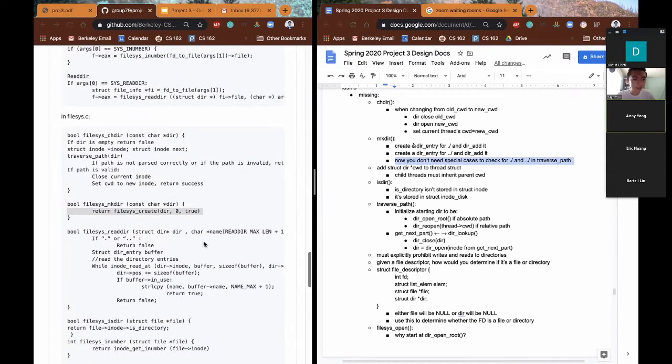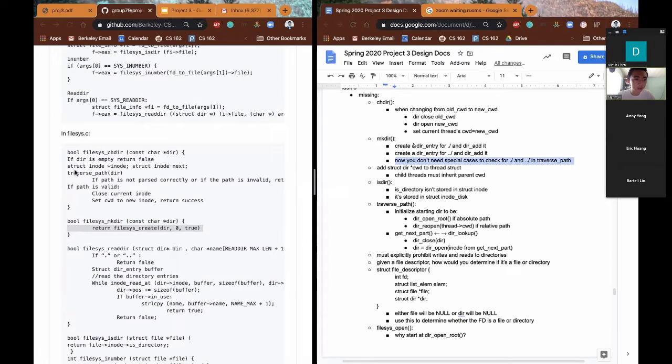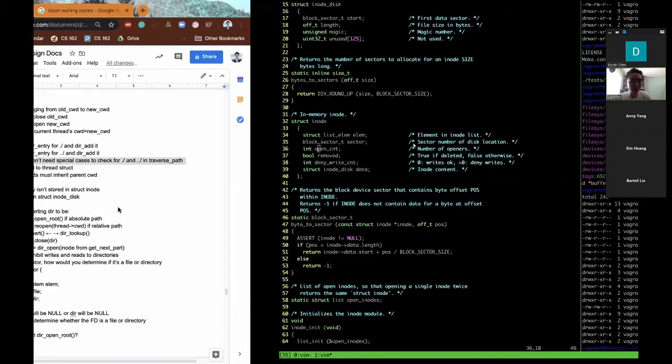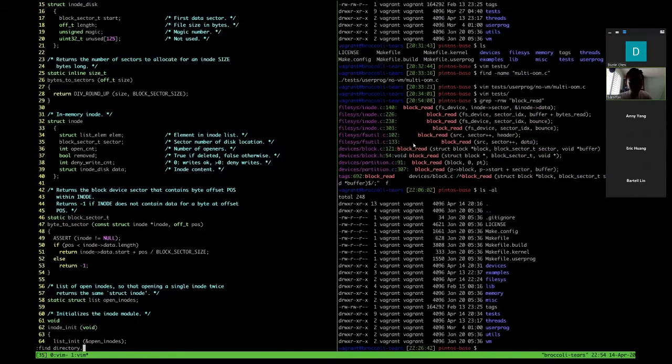Okay. So now let's completely flesh out an idea for traverse path. So you pretty much nailed it. I think the indenting here was kind of off. But pretty much your bread and butter for traverse path are get next part and dir lookup, right? However, you need to start with the directory. You need to start with the dir star. When you see that it is a slash, that means an absolute path, right? So instead of doing this, there's a function that does that for you already called dir open root.